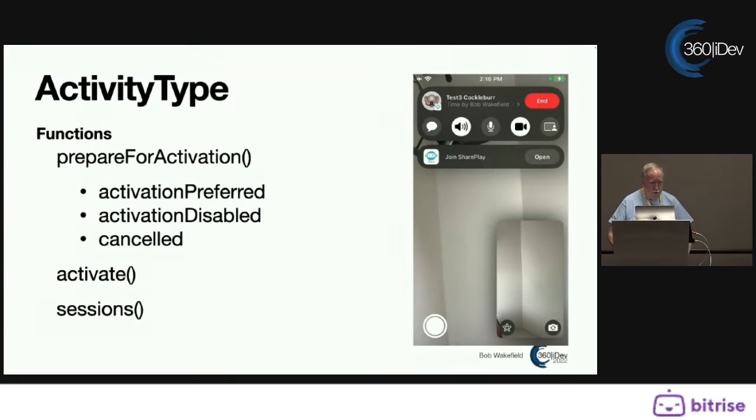You must call one of two functions to start the session. Prepare for activation uses the system-provided pop-up, passing the result of the user's choice to a closure. Activate adds a join SharePlay option to the FaceTime screen. iOS 15.4 gave us two more ways to start a session. More on that later. The sessions function returns an async collection. It provides an active session when one becomes available. So you basically async await on the sessions function's return value.